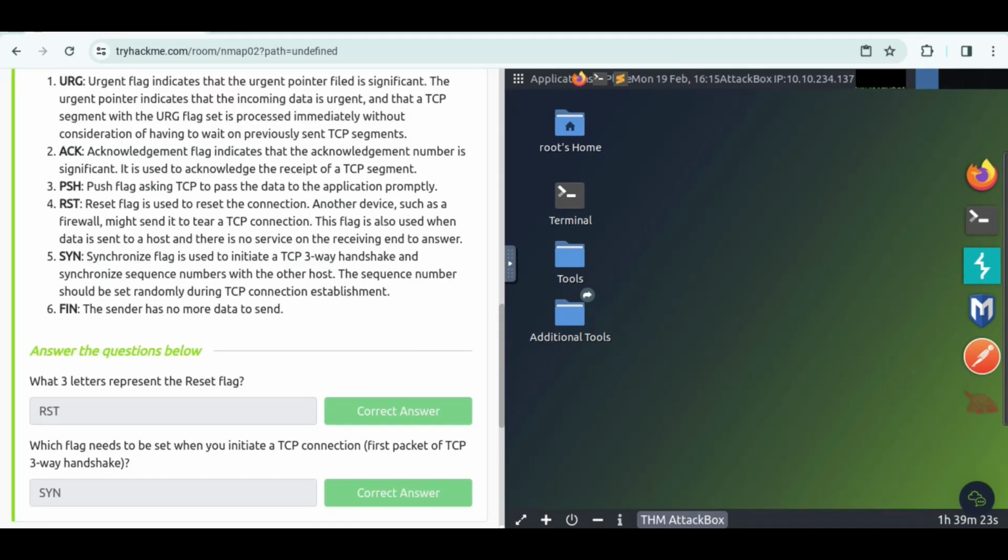Alright guys, moving on to answer the questions below. What three letters represent the reset flag? That is RST. Next question, which flag needs to be set when you initiate a TCP connection? First packet of the TCP three-way handshake, that's SYN.